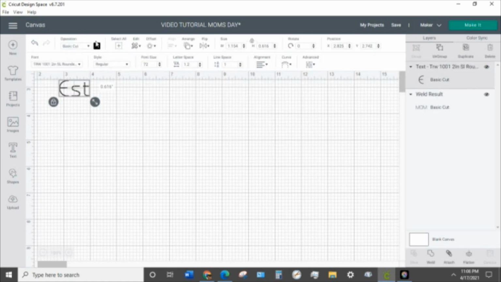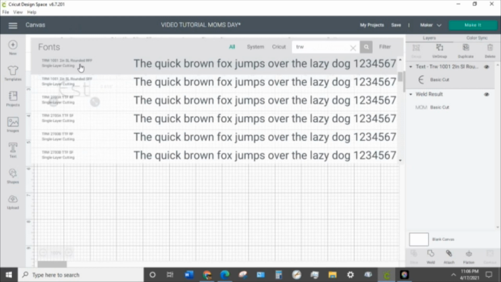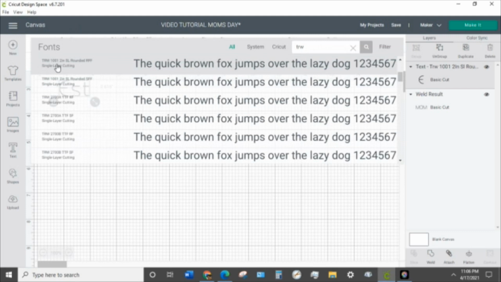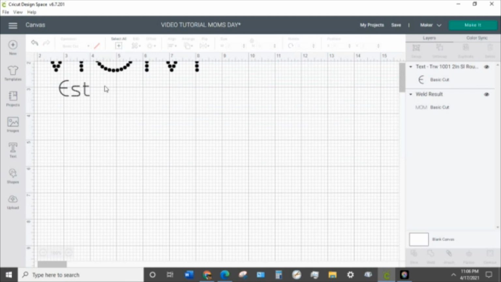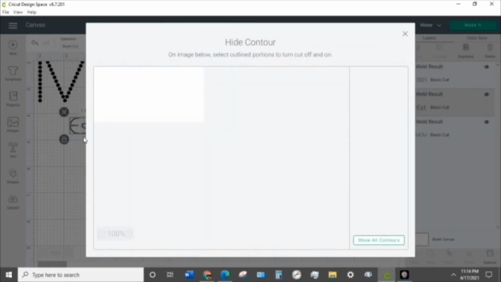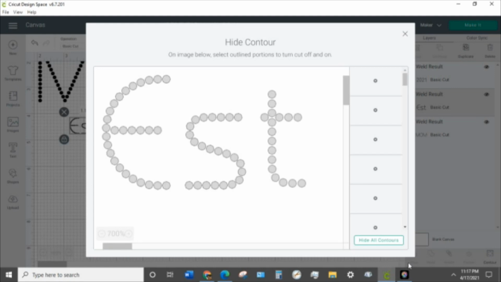Okay, so now mom is ready to cut out, but we're going to add something else to it. We're going to add established or EST 2021. So for established, I used TRW 1001. So that's 1001, 2-inch SL Rounded RFF. That's the font I use. That one, I don't think that one's free. I've had that one for a very long time, and I don't remember if it came with the software I bought from them or if I paid for it separately, but you can also find that on The Rhinestone World's website.